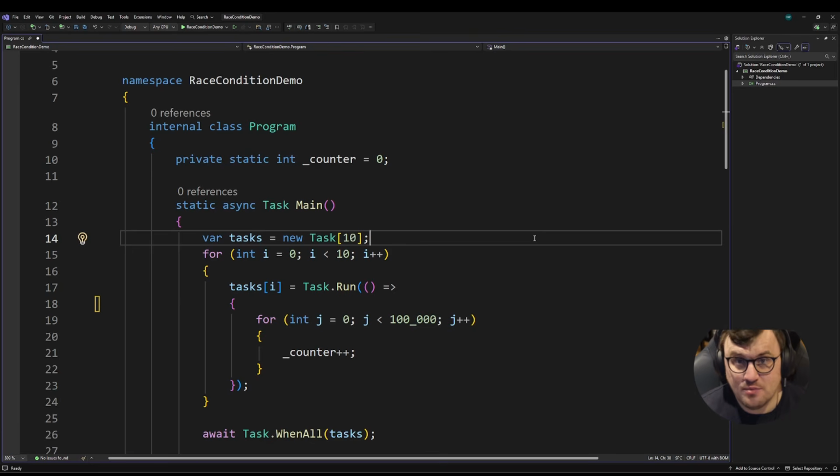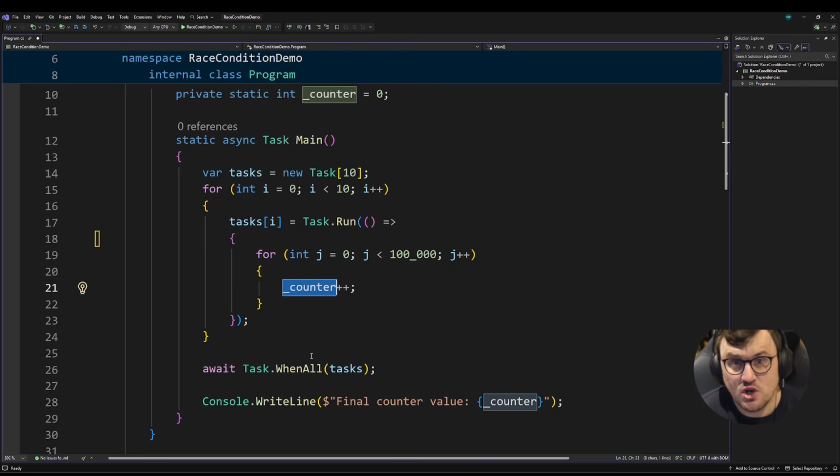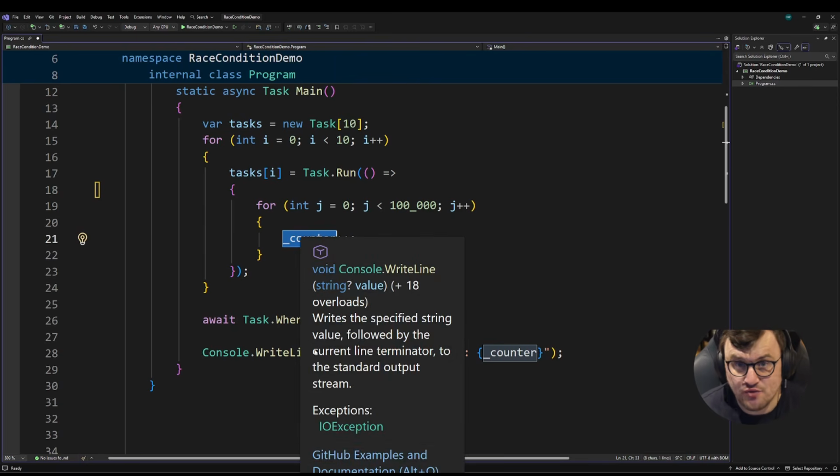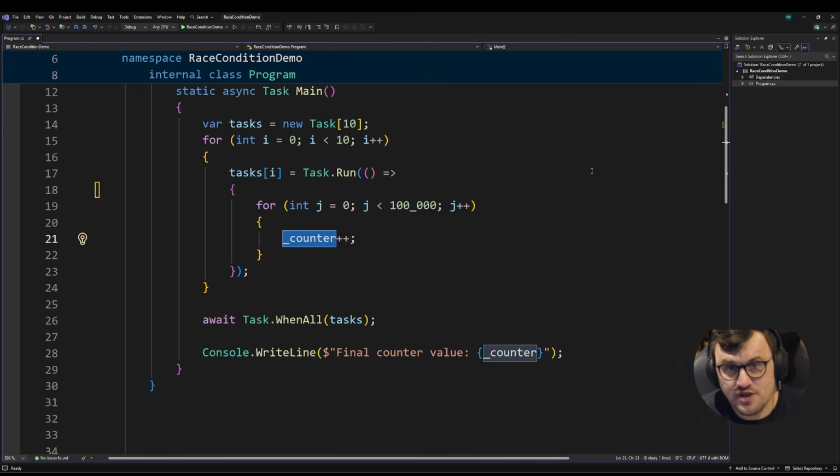So why does this happen? Well, it happens because this line, counter++, is not one operation. Okay, it looks really simple on the screen, but under the hood, it's actually 3 steps. So the first step would be to read the value, the second would be to increment that value, and then the third would be to write it back.